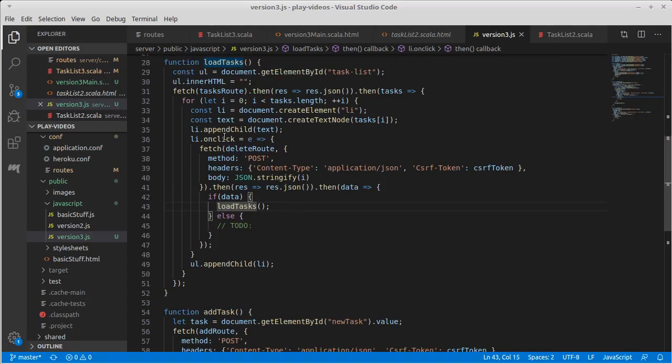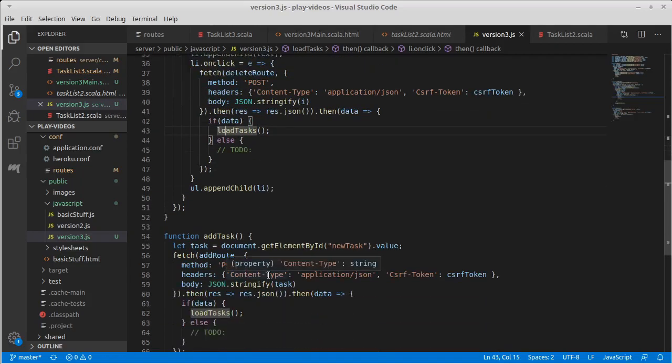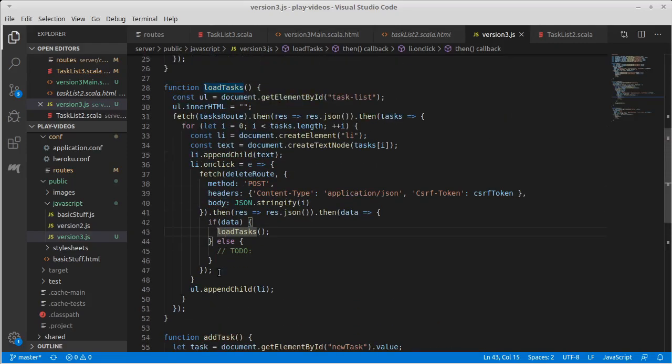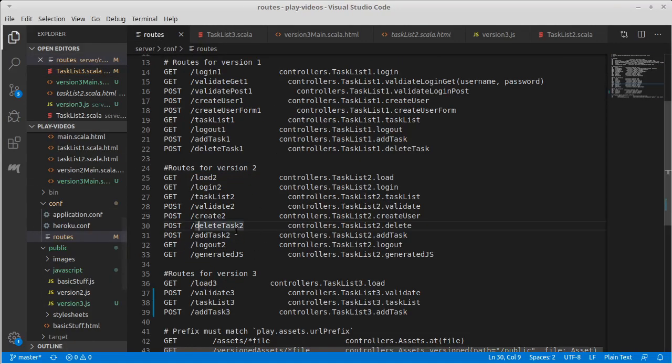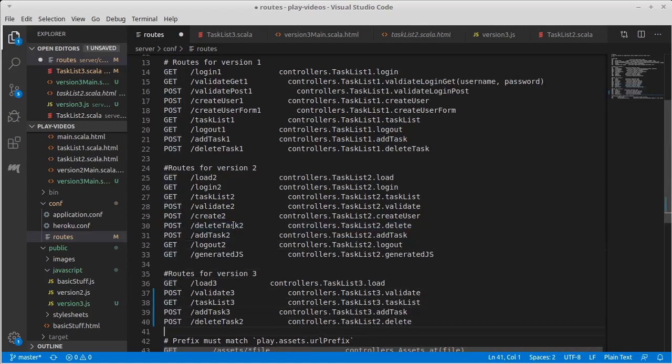I don't know about you, but I see a fair bit of boilerplate here on these fetches. The fact that I have copied this code 3 times, and the only thing that has changed has been the route and the contents of this body, tells me that this is probably something I could abstract. We also have a similar situation over in the controller, where we have this handling of the JSON. Indeed, if we were to start adding our delete route, so let's copy the delete route from version 2.